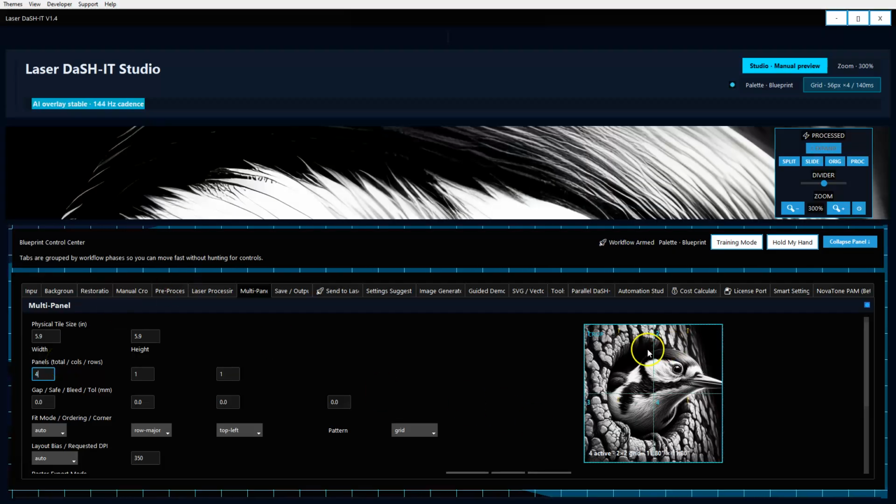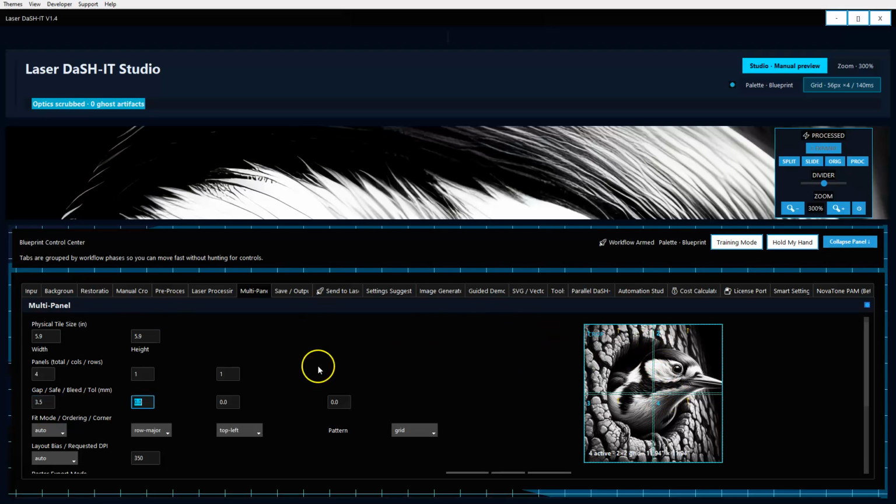So now you can see, let's put a crosshair in there, and it's made 4 quadrants or whatever. And then we got a grout line, so that's, I'm gonna guess 3.5 millimeters. Now it just made a gap here. Okay, compensating for the grout line. And then you can add a safe zone, bleed, and tolerances.